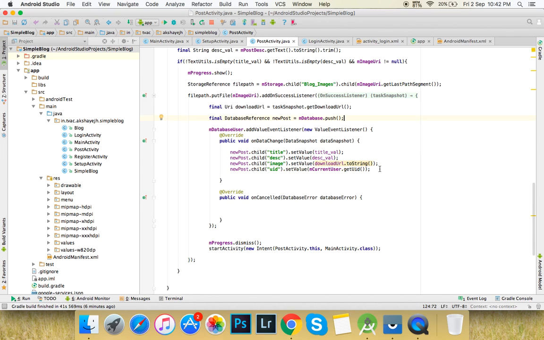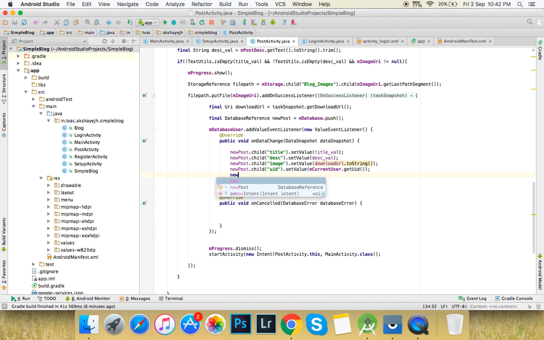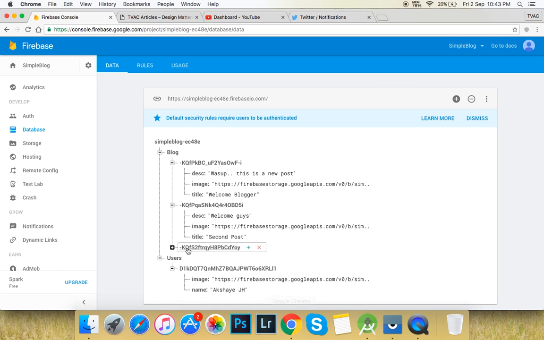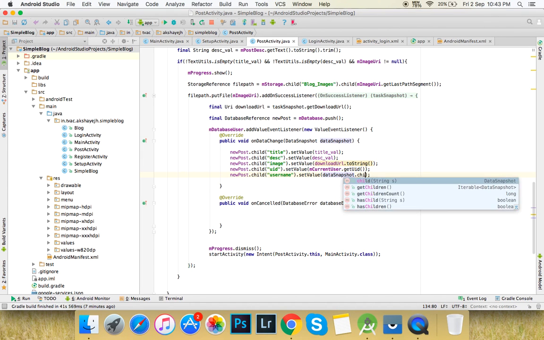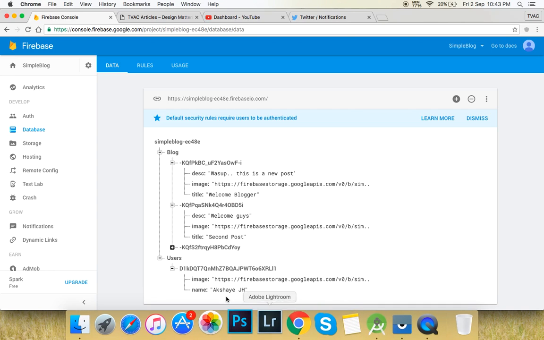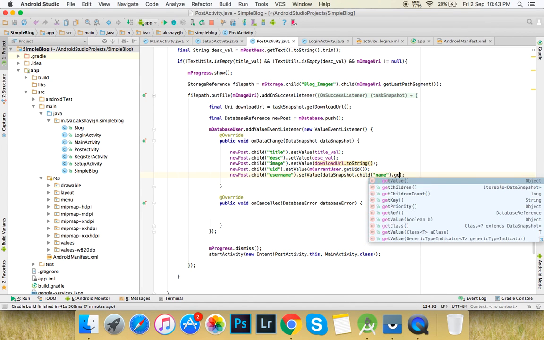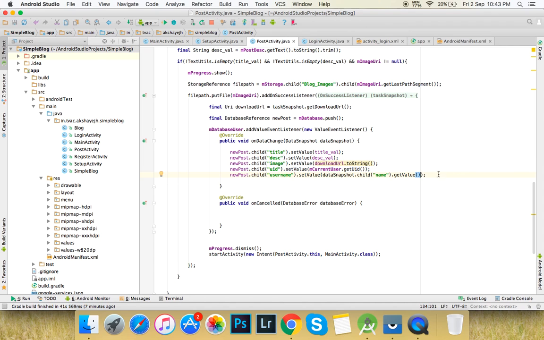Now what we can do is new post dot child, and we can say username. Then I'm going to say set value, and the value can be from the data snapshot. Now the data snapshot returns us everything inside this object over here. So what we can actually do is dot child, and the child is the name, and we can then get the value. So name dot child dot get value. So that way we can store the value of the user.